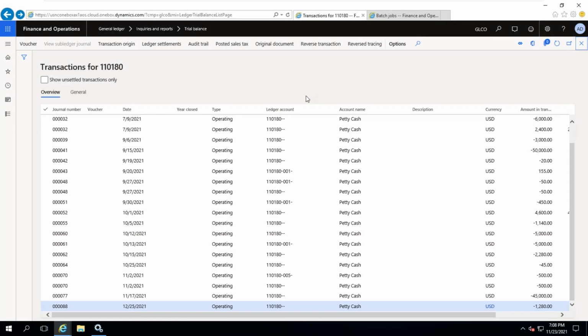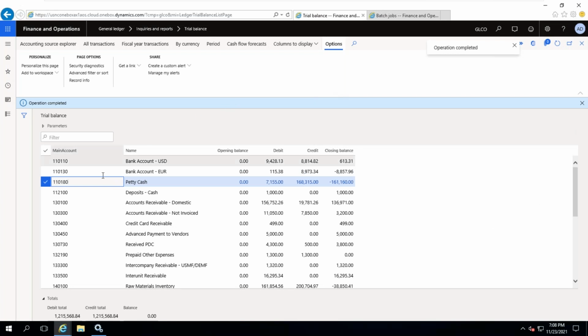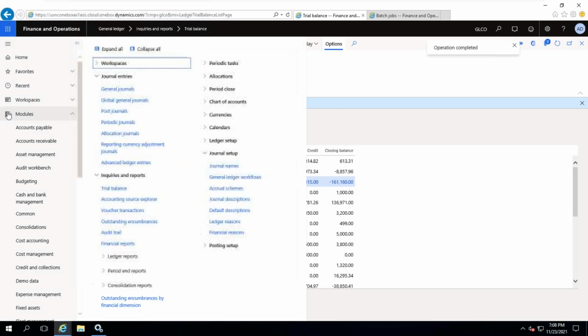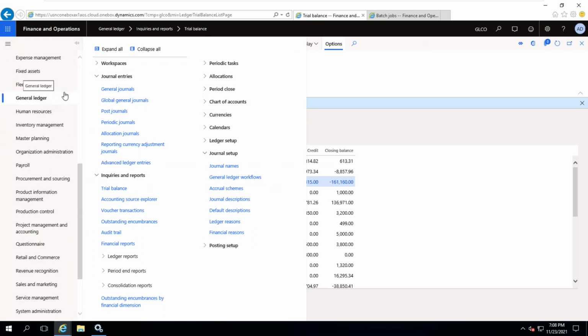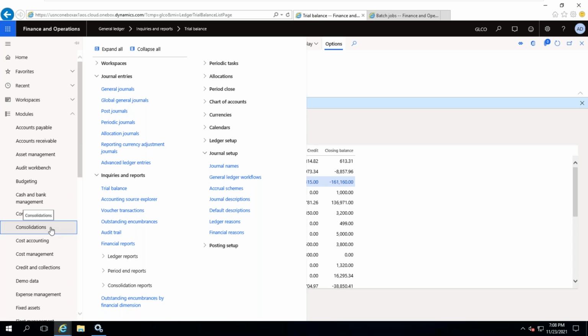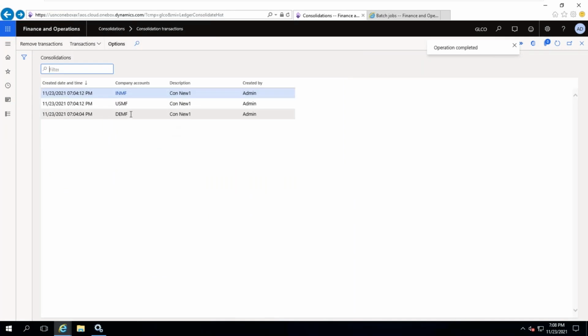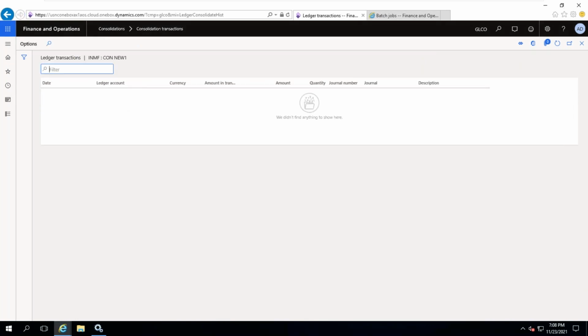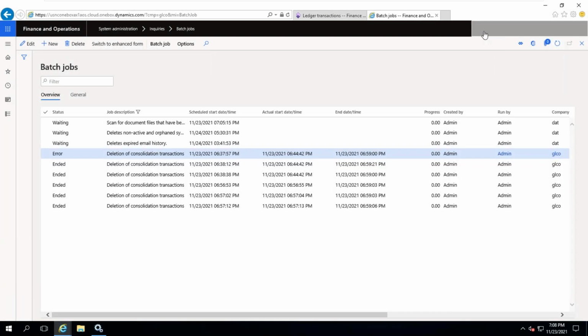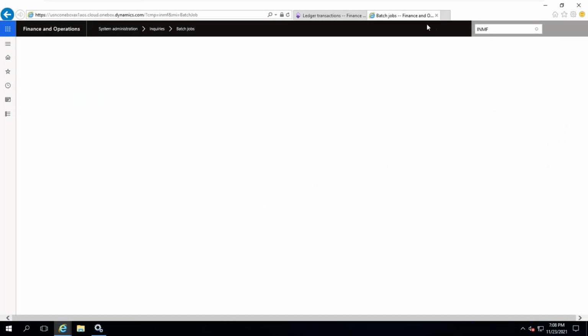Okay, give me a minute, let me verify. What is the reason it is not showing INMF consolidation transactions? In INMF, if I go to transactions, it is not showing the transactions. What is the reason? Let us understand that first. So let me go to INMF, and let me go to another one, DEMF or USMF.